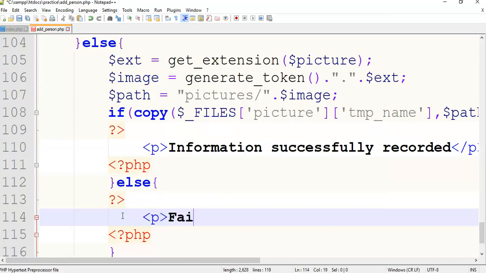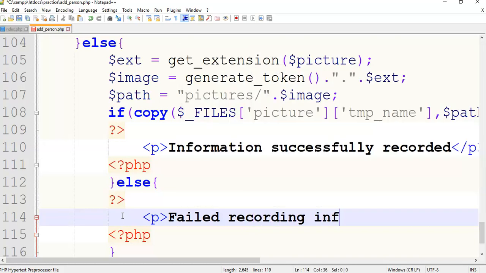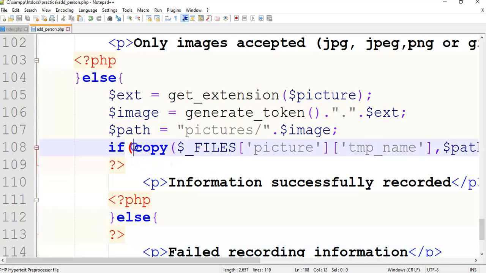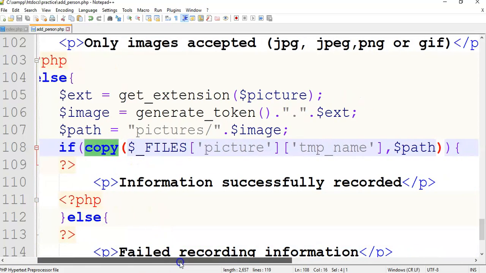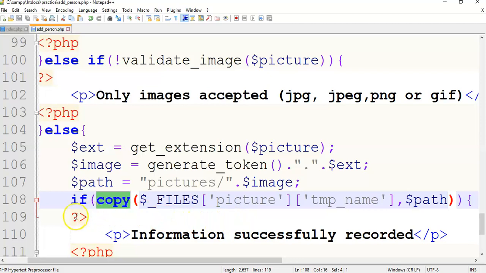So, recording information. Now if the file has been saved to the server, we just write information successfully recorded, else failed. Later on, if it has been saved to the server, we record all the other information to our database. So we write a function to store all the information at the database.